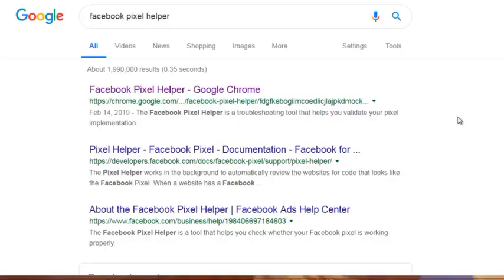Hello and welcome back. This is video number 9. This is how to test your pixel is active. This is a very crucial, very important step of the process, because you want to make sure that before you run any ads, you have properly placed your pixels.